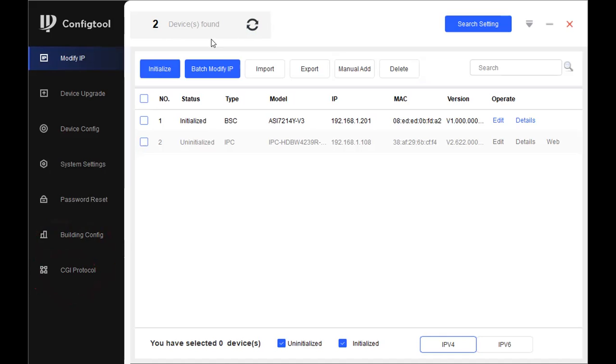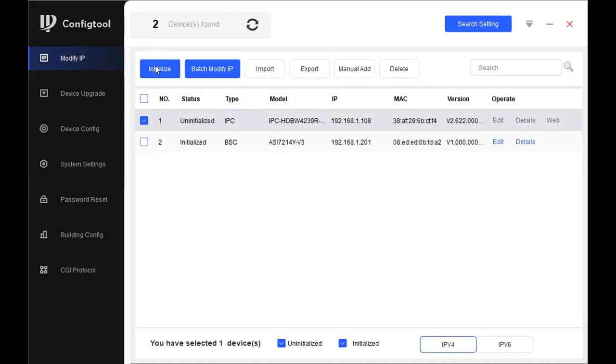We begin by launching the software, and you'll land on this page. If you refresh, you can find the devices in your network. You can see we have two devices. This camera at the moment is like you just bought it from the box, so it's uninitialized, meaning that you need to set every other parameter. To initialize a camera, just select the camera and click initialize here.